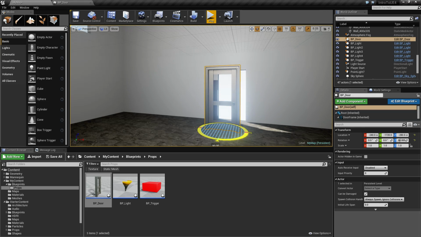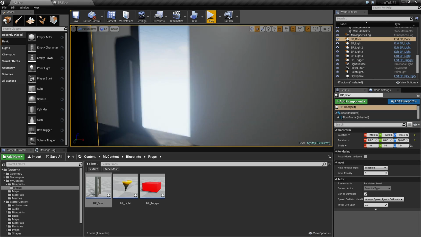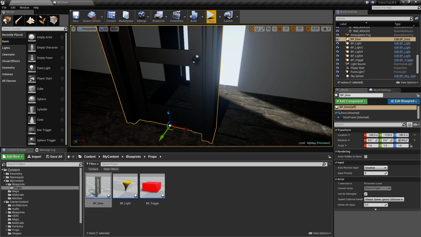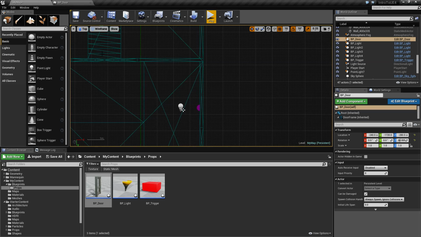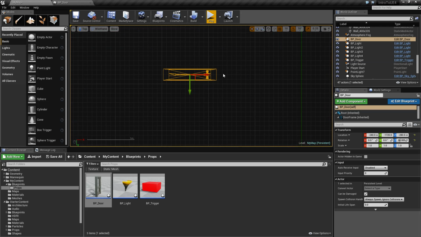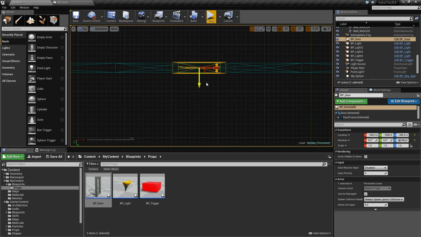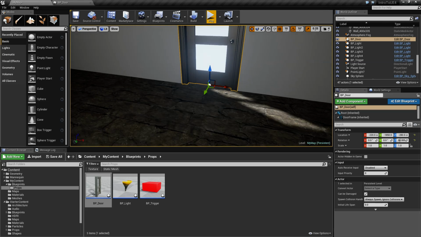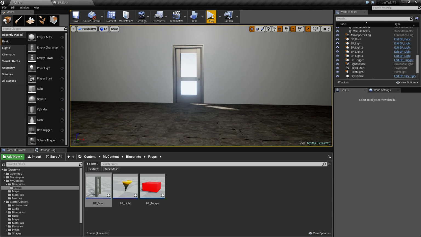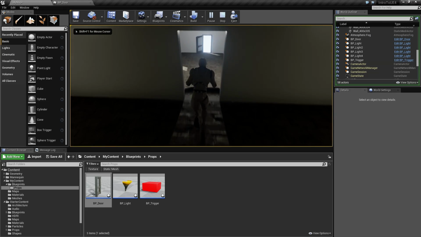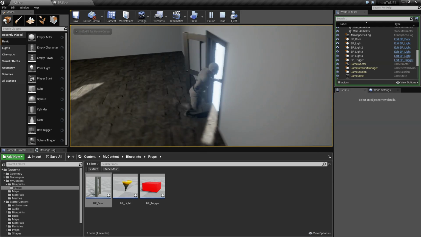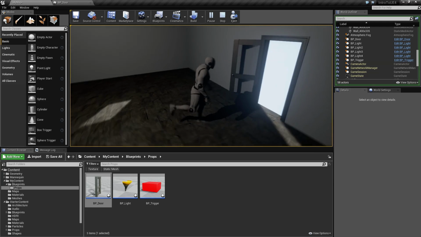We'll rotate it 90 degrees. There we go. And let's go to our top perspective. F to frame. Let's move it into place. I'm pretty sure it's right there. Yep, there we go. There's our door. Let's hit play and let's look. Oh, that did not work right. So, what went wrong there?